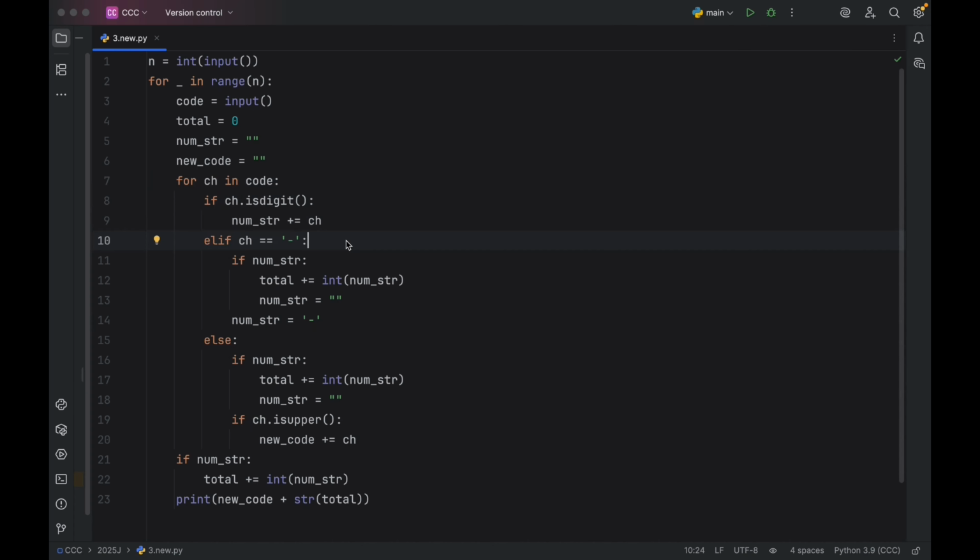And if the current variable is a dash sign, then we check if something's already in numstra. If there's already a number in numstra, we add it to the total and we clear it. So now the next number will start with a minus sign.